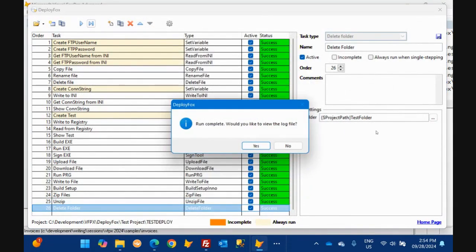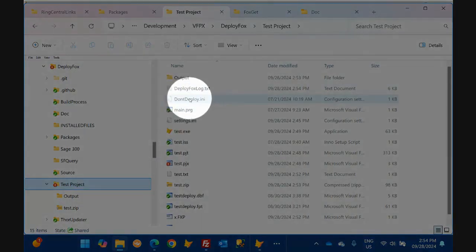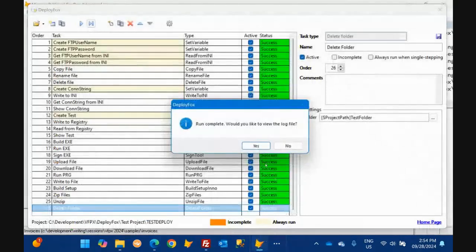And finally, we're going to delete that folder. Because it uses that same VFPX file operation, this is all built for common functionality. So now we're using the VFPX framework here. It used that to delete that test folder, and now it's gone. And that's it. Those are all the tasks.